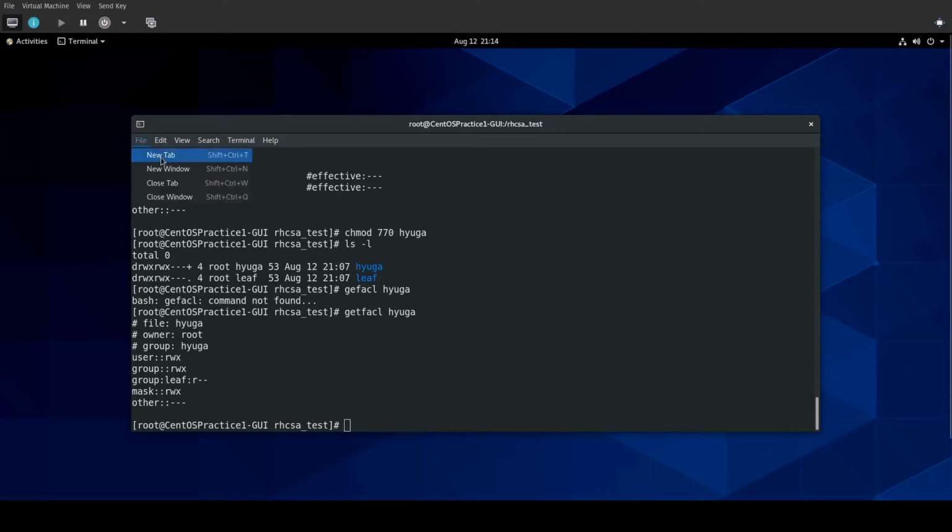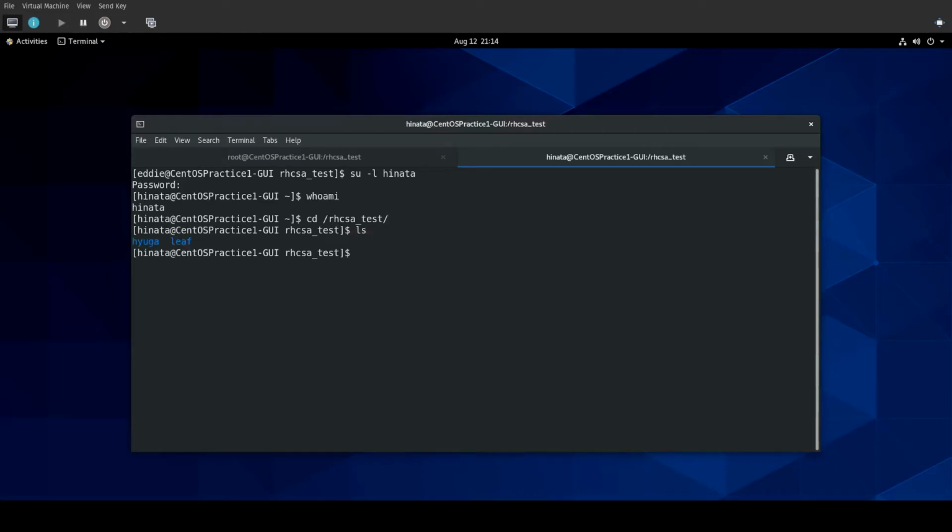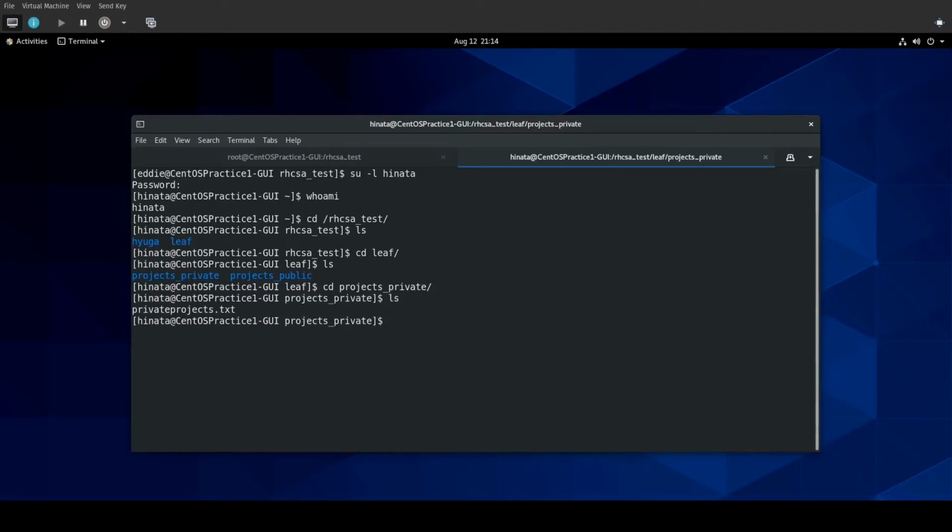So let's start another tab, and we're going to su into Hinata. Monkey321 is her password. Yep. All right. So now we're on Hinata, and let's go into our RHCSA test directory. We see Hugo and Leaf, and we can cd into Leaf and be able to get to the other folders there: cat, private projects, Leaf's private projects.